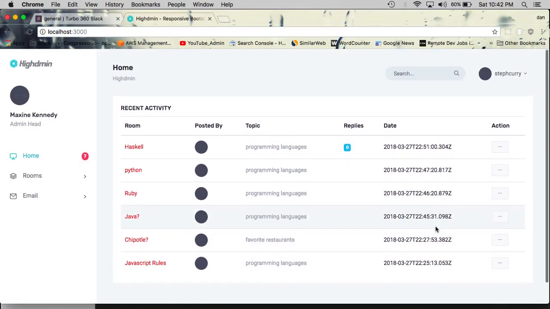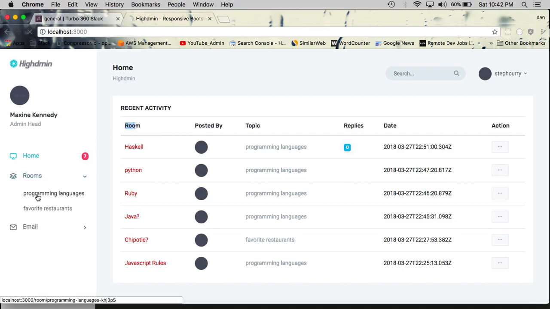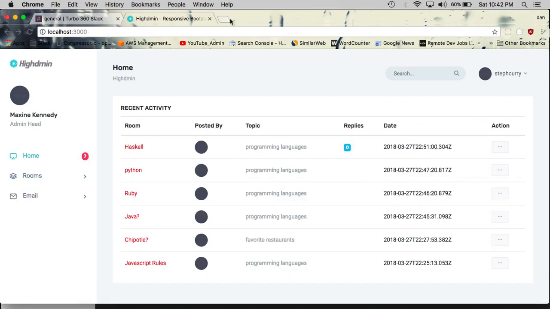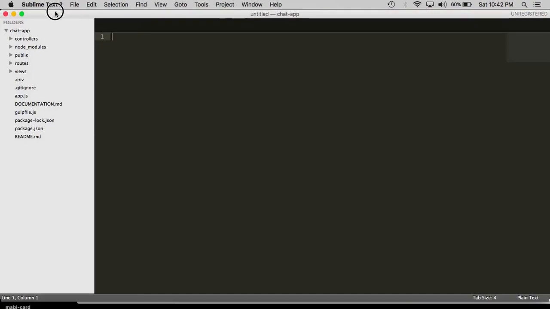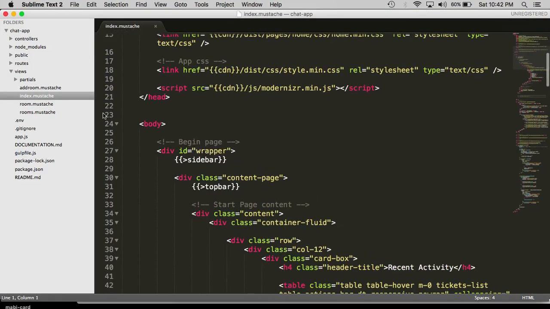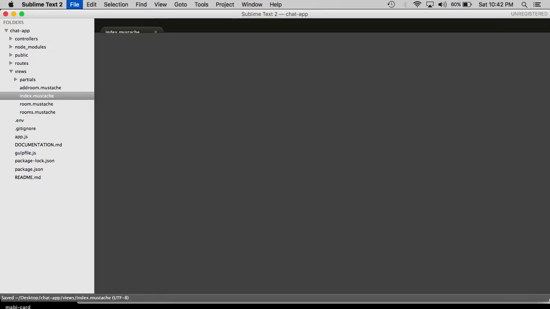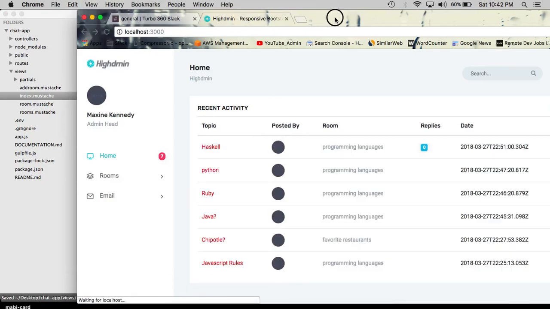Okay, so here's where we left off last time. I'm still logged in, which is good. Notice how this says room, by the way. It really should say topic, because I don't know if you recall, at the end of the last video we reversed topic and room, but I forgot to do that on the home page. So let's just take care of that right now real quick, because that should be a pretty easy adjustment. So here is the index mustache, the home page. So just switch them. And that's what it should have been.